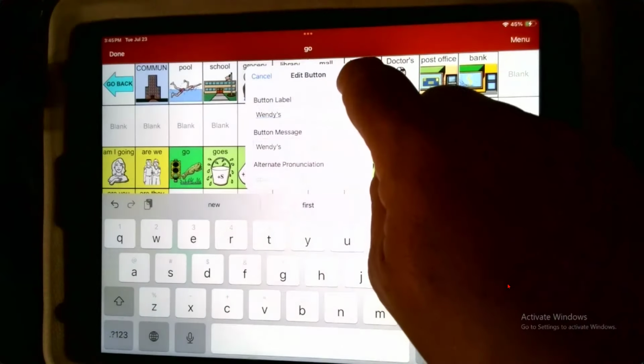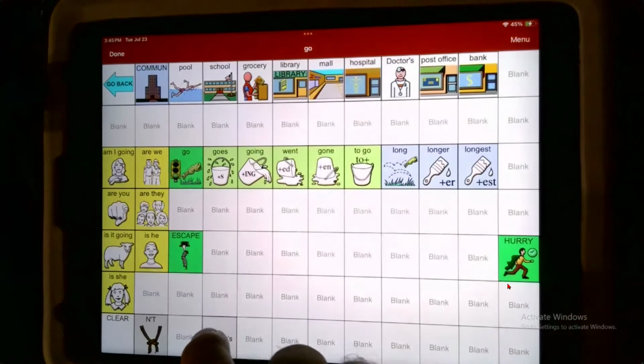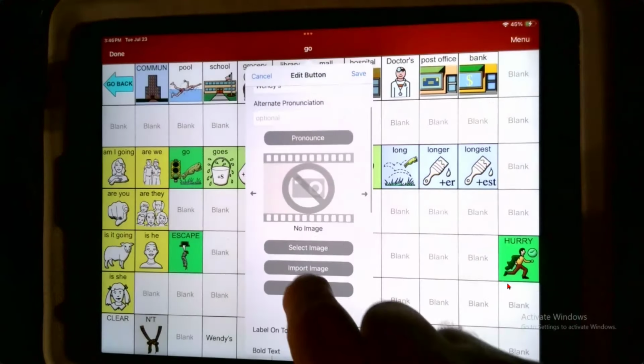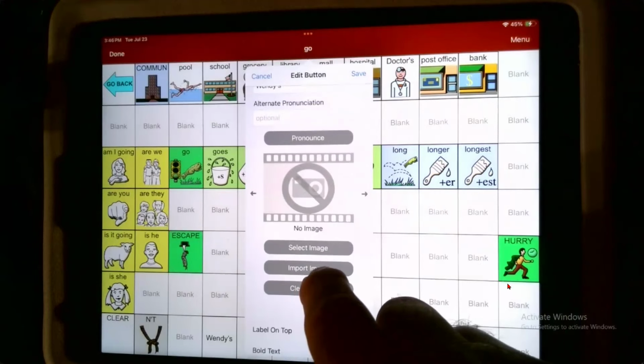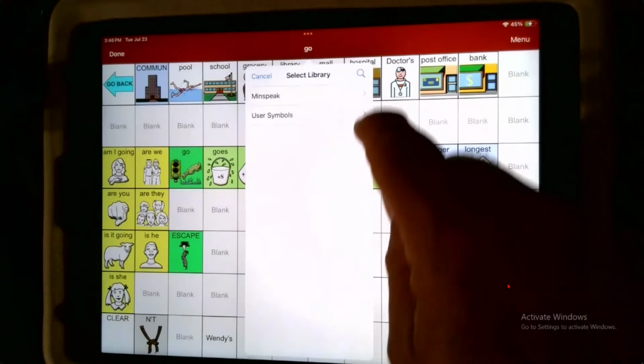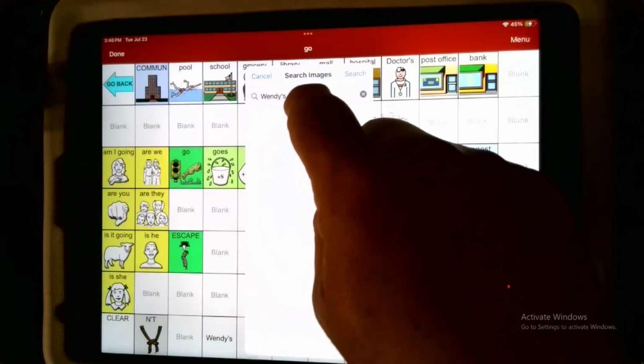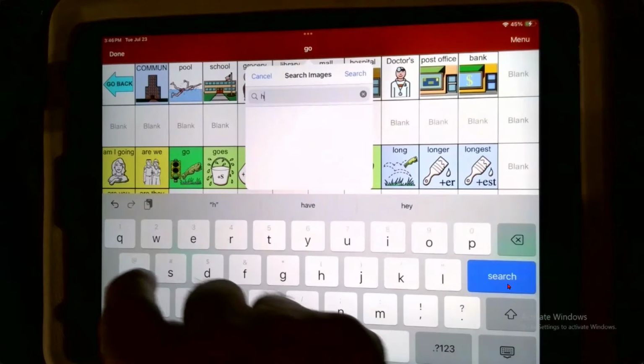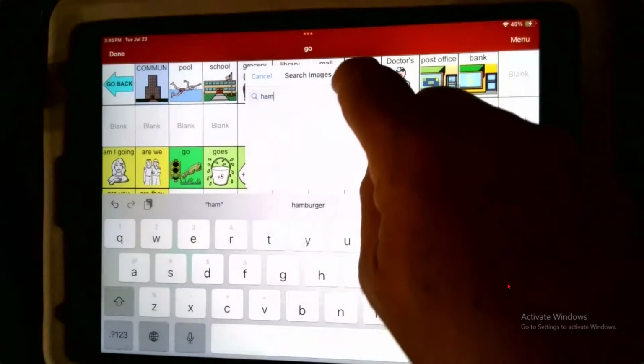I hit save. I realize, whoops, I should have done a picture there. I edit this button. I go down here. When I go to import an image or select an image, I get those generic ones. There's nothing for Wendy's in there now. So I do hamburger, H-A-M, and I do search.